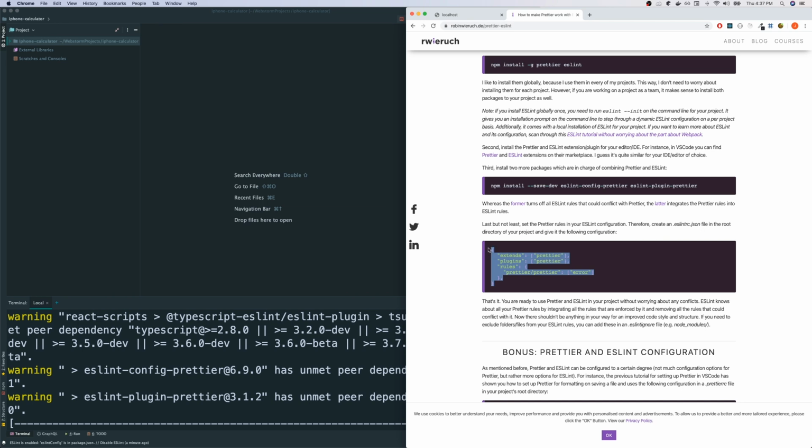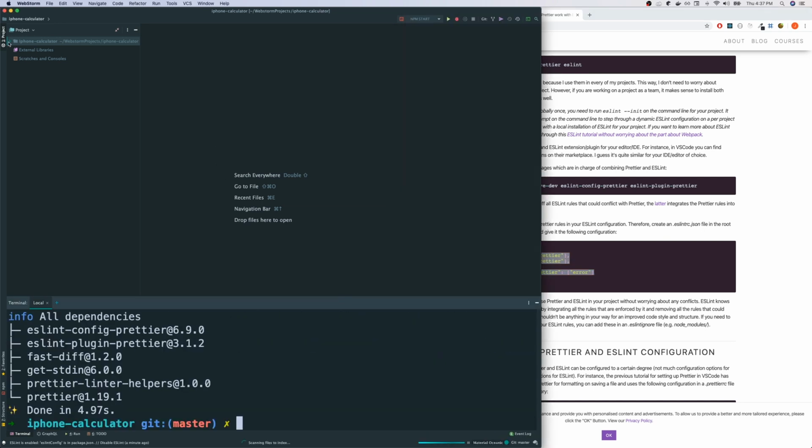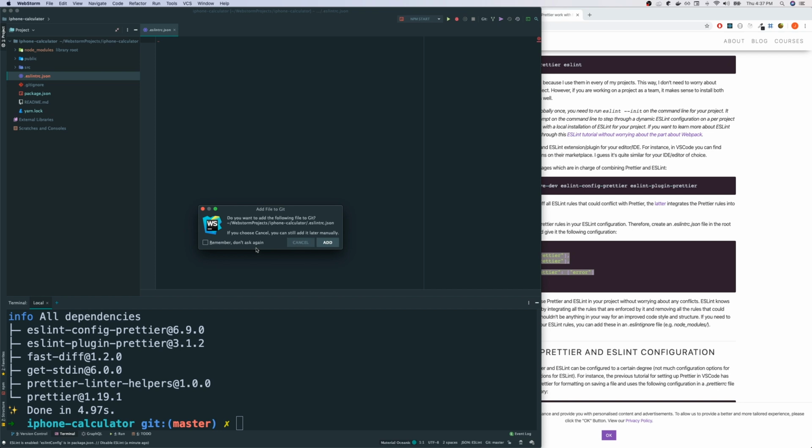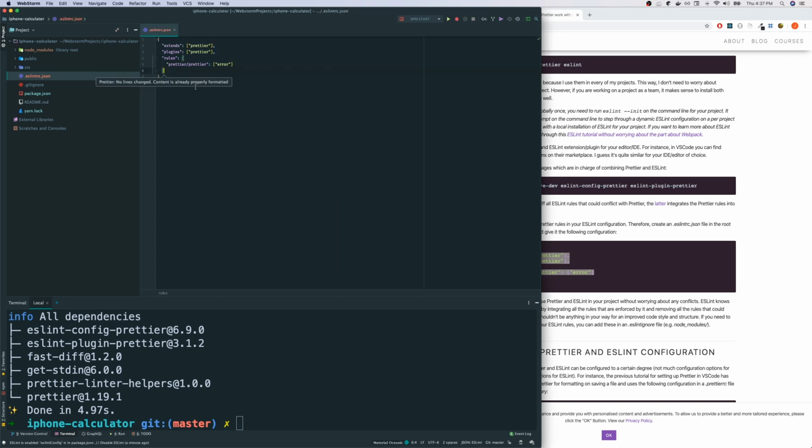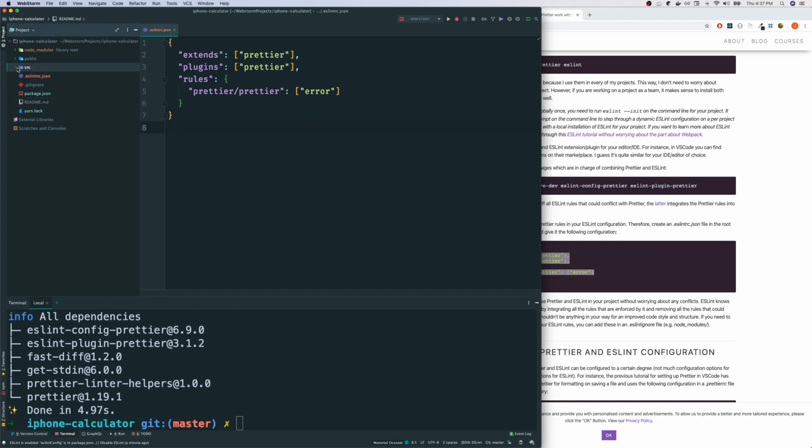I'm going to grab this over here, go to my main directory, and create a file called .eslintrc.json. No, don't ask me ever again. Get rid of that comma. There we go. All right, now everything seems to be in order.